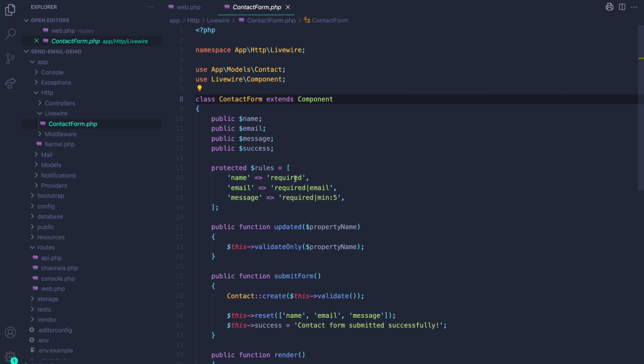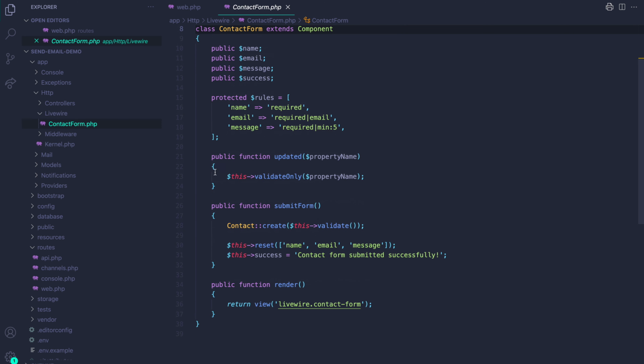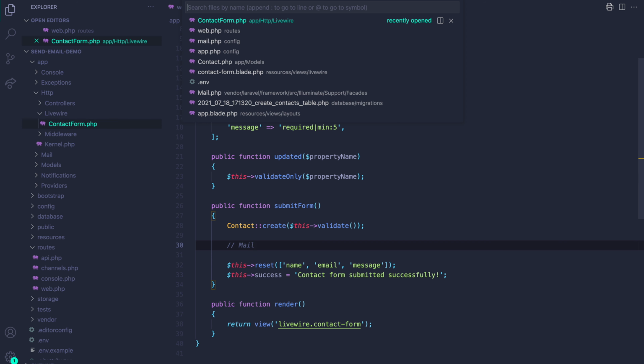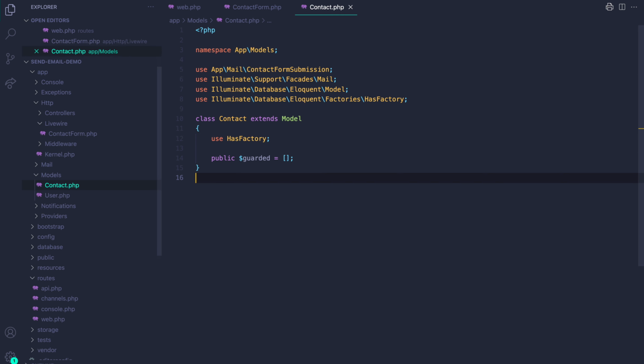This is a Livewire thing, but like I said, you don't need to know Livewire. All you need to know is that this function here submits the form and creates the contact here. And right here is where we're going to mail. That's it.